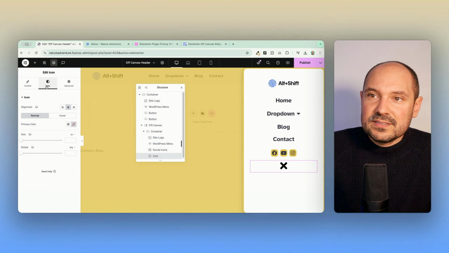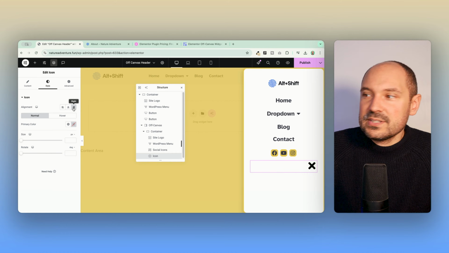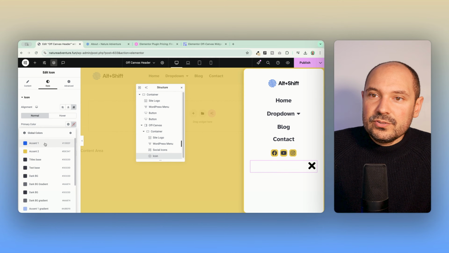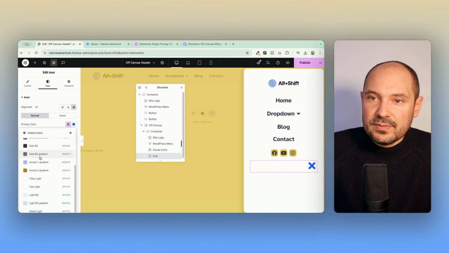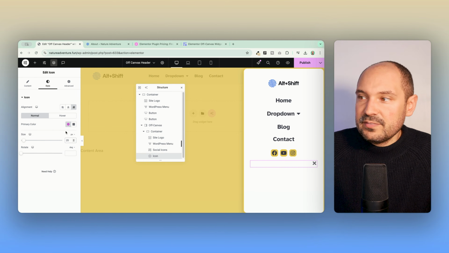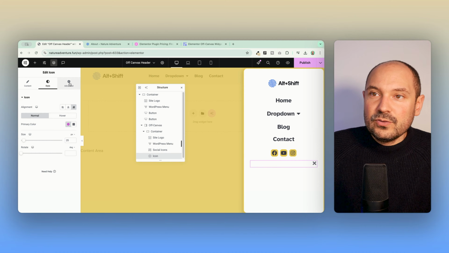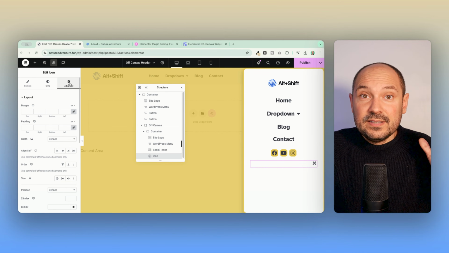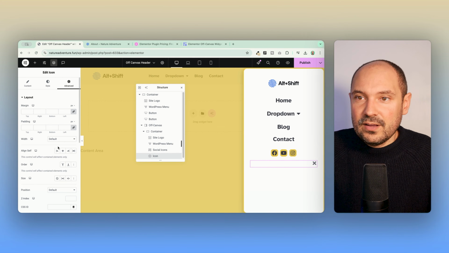And then we go and style it. So we can place it on the right, for example. We can go and change the color, accent number 1, or maybe something more light like this. We can change the size. Let's do 25 pixels. And when we go to the advanced tab, we can actually place it on the upper right corner of the canvas.